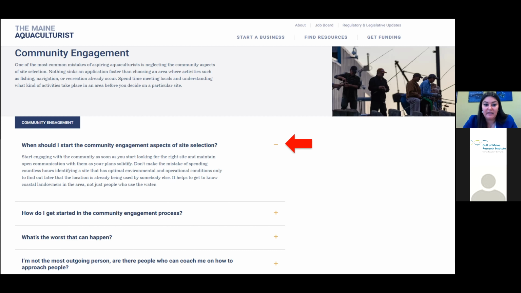You can see here that this FAQ is unfurled, and that's with the minus sign right there. And this one is not unfurled, and that one has a plus sign. So all of these will have information underneath them. You just have to click that little plus sign and it'll pop right up for you.